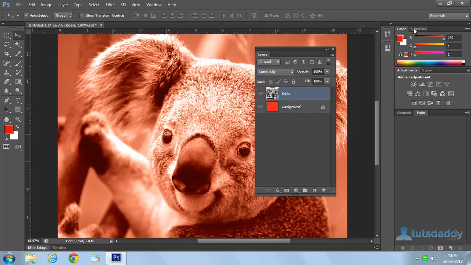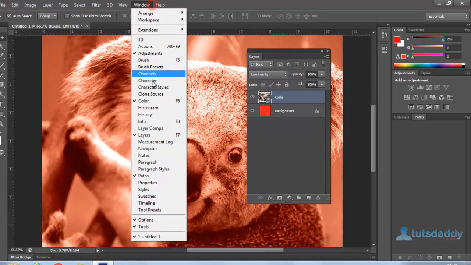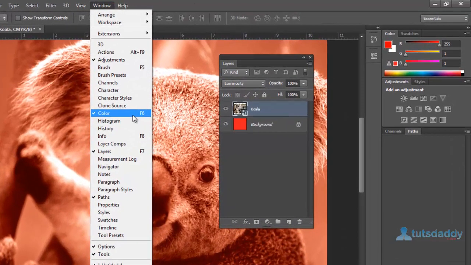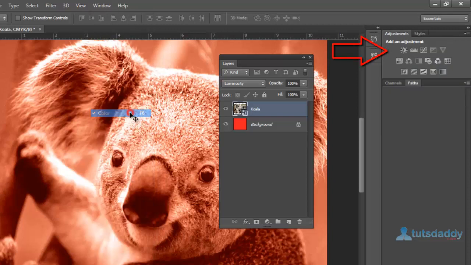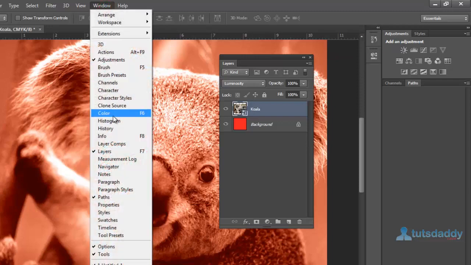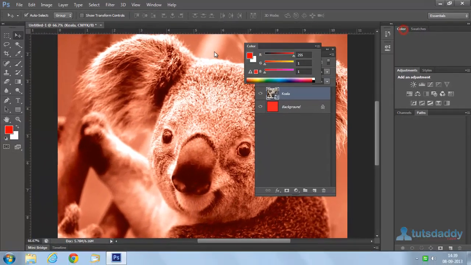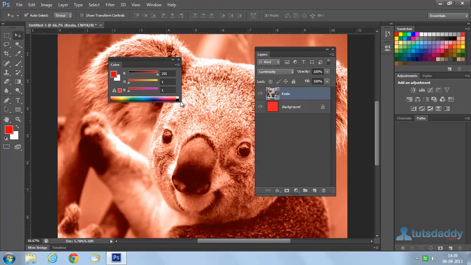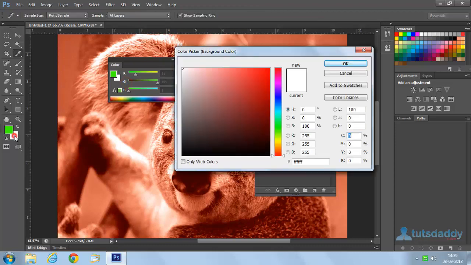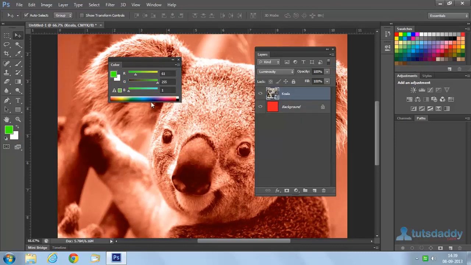Okay, next one is the Color panel. Shortcut key is F6, to show or hide the Color window. The Color window contains basic colors. One is red, second one is green, and third one is blue, the RGB colors. Change this red color to automatically change the foreground color. Change this green color to change the green value. Click on the background color, then again change these colors to automatically change the foreground or background colors at the bottom of the toolbox.